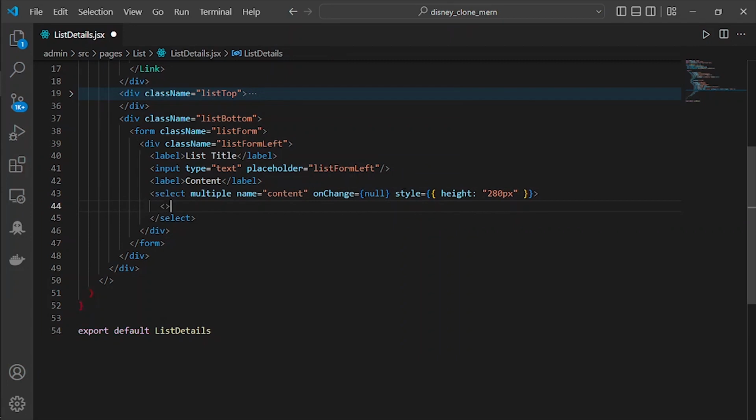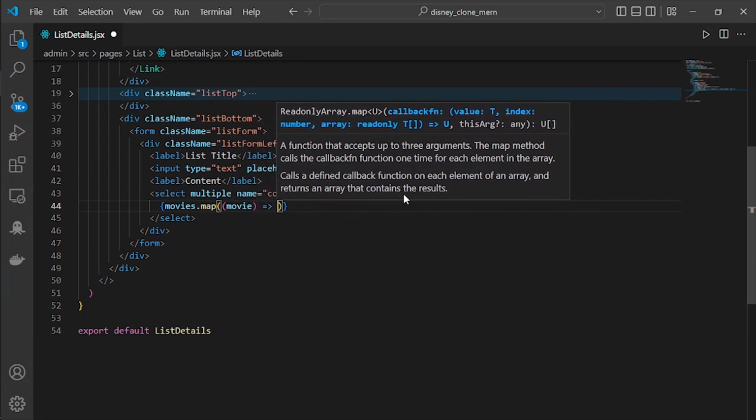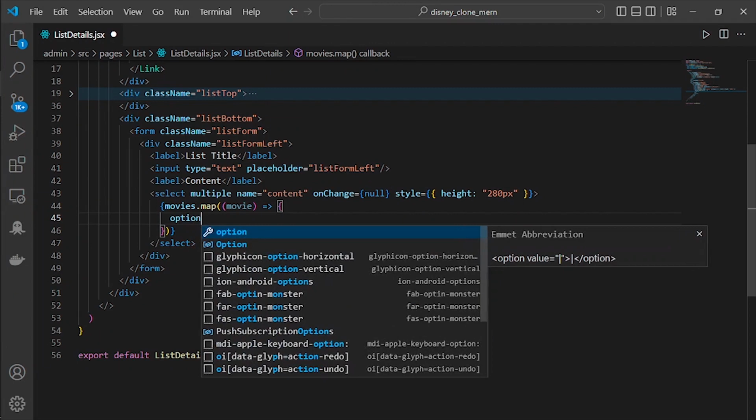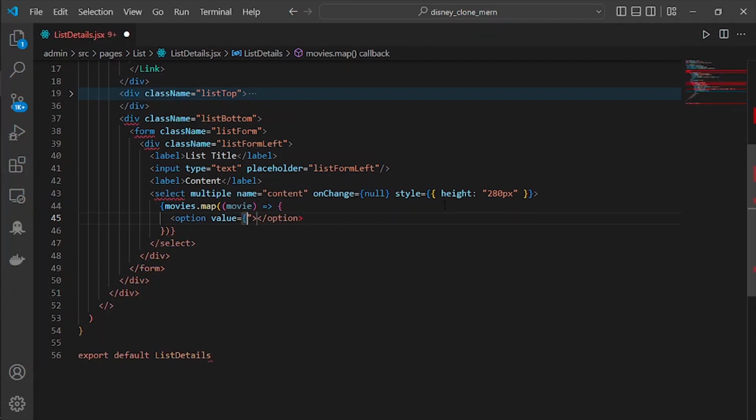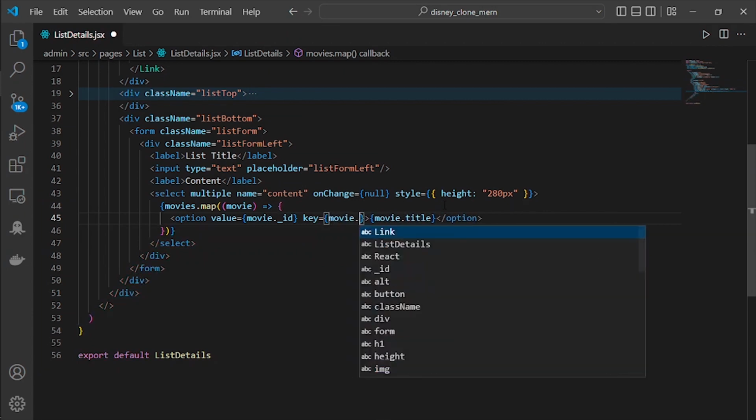Let's save it. Now inside of the select we will have a mapping function, so let's just delete this React fragment first, and then movies.map, movie is equal to an option. Inside the movies.map function we will have an option. For the value is going to be movie underscore id. For the text is going to be movie.title, and also for the key, the key is also going to be movie underscore id.